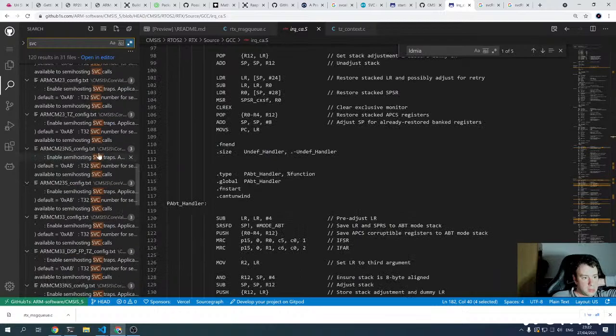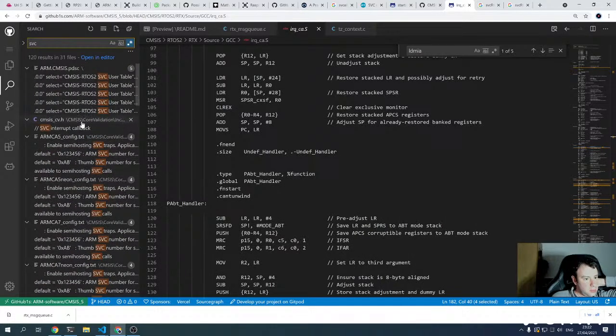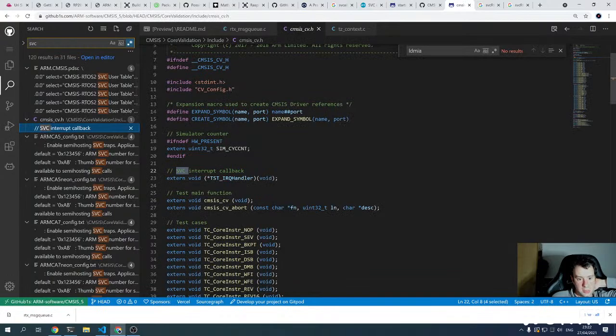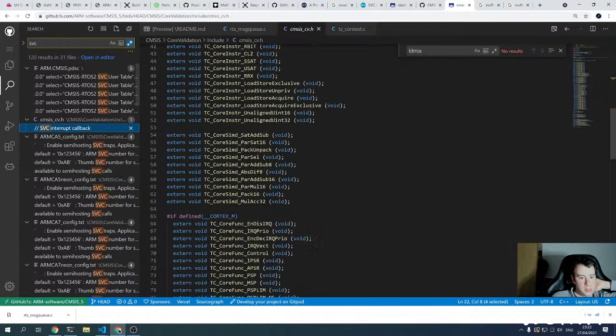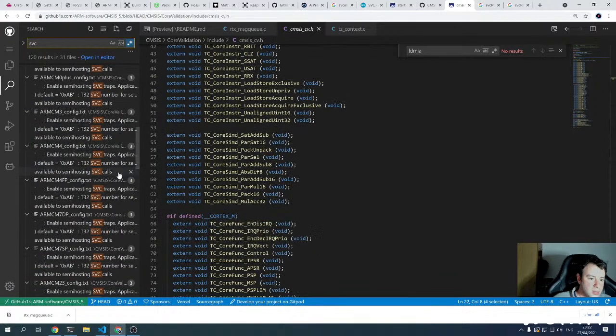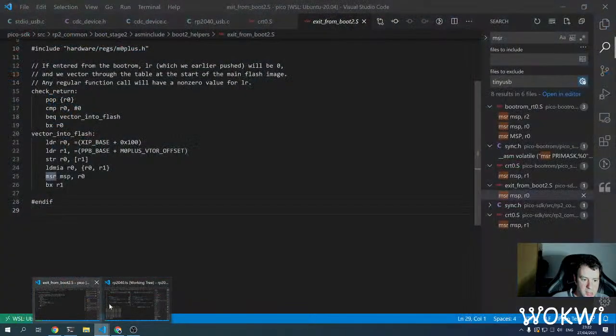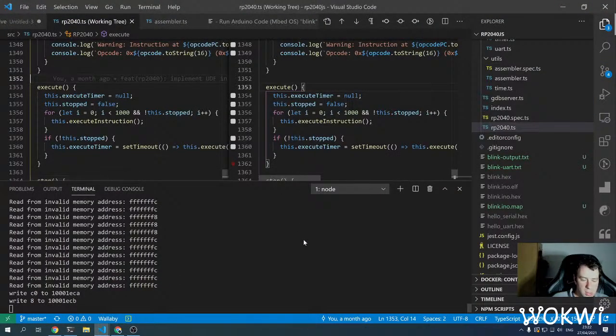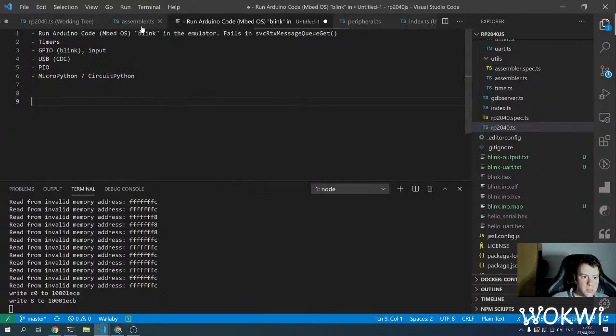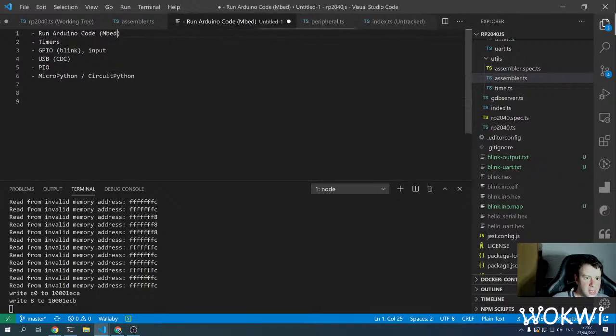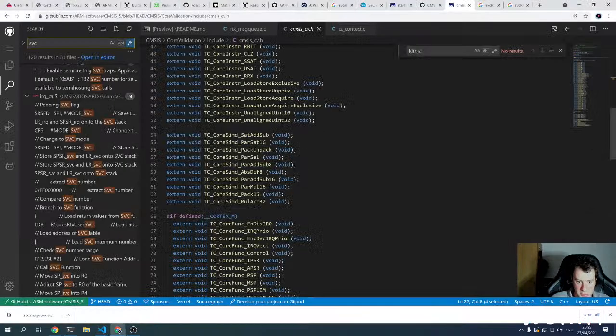IRQ handler, but SVC, but what is calling this? What executes this SVC call? Oh, I think we had it like, wait a moment. I think we can just find we have SVC in the code, and I think we had the address in this file before we deleted it here. So let's see what is there.